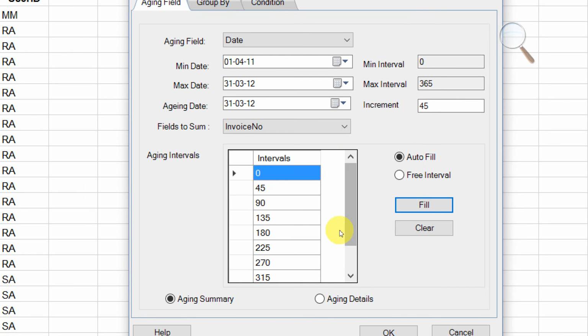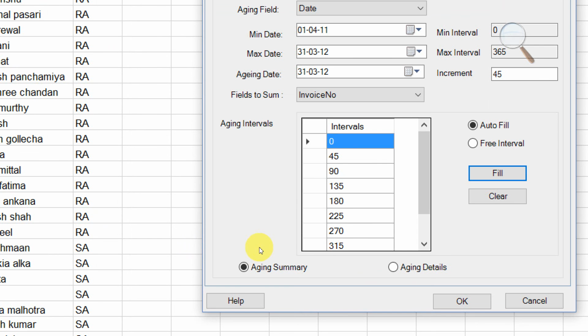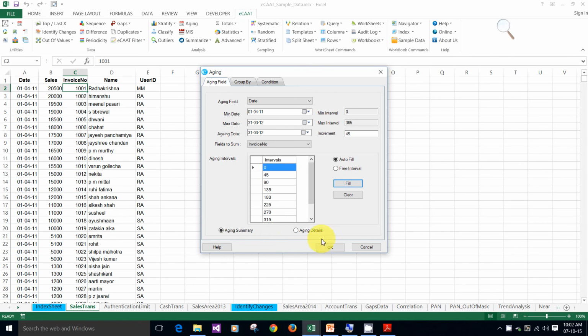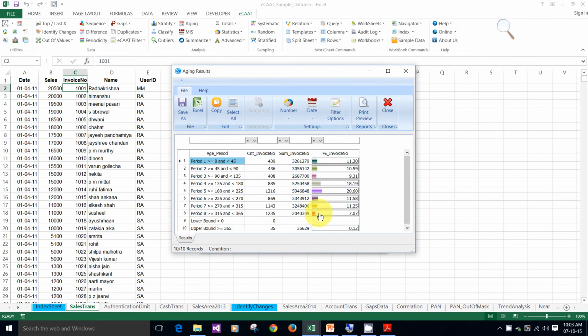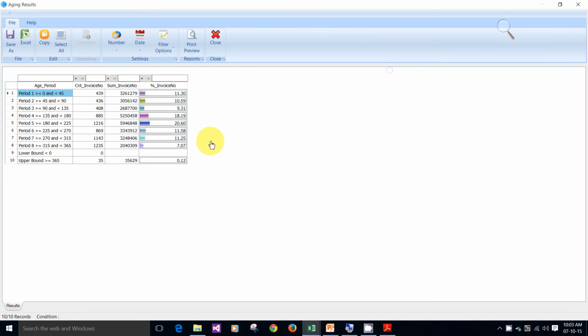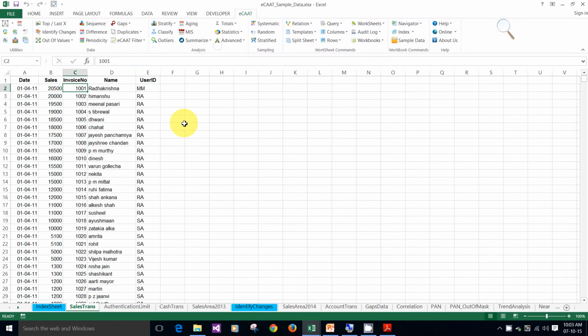Okay, I can get the results in the form of a summary or the details. I look at the summary. I click OK. Now you find the aging results are displayed here. 0 to 45, how many number of transactions? 45 to 90 days, the number of transactions. 90 to 135 days, the number of transactions. So this gives you the complete list of transactions. Now this shows you how easy it is to use aging.